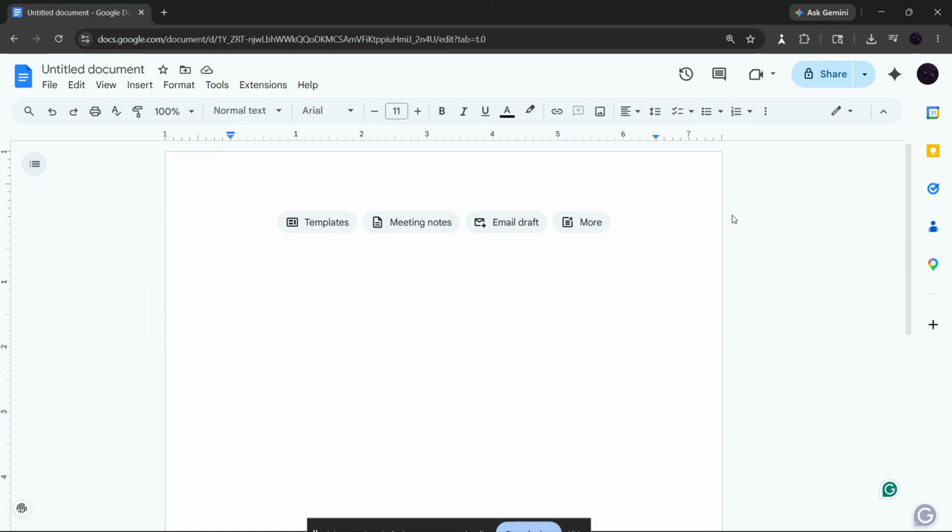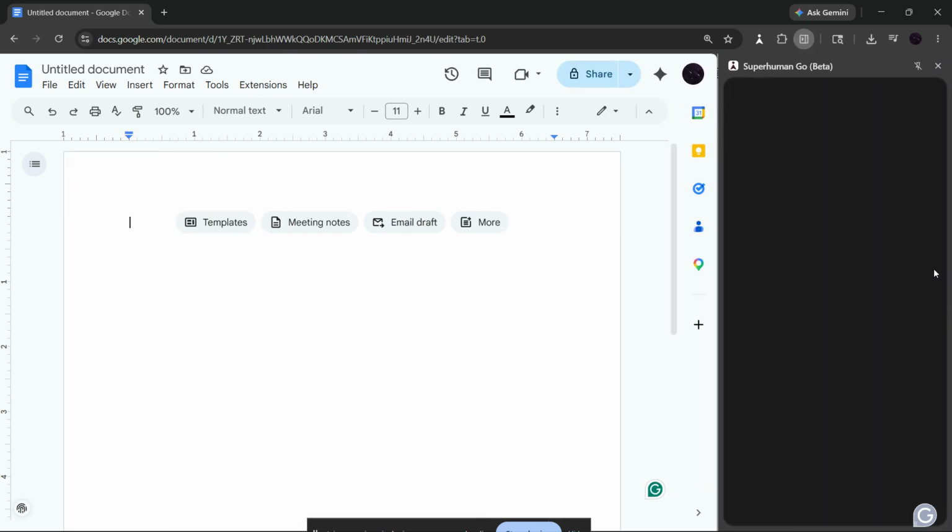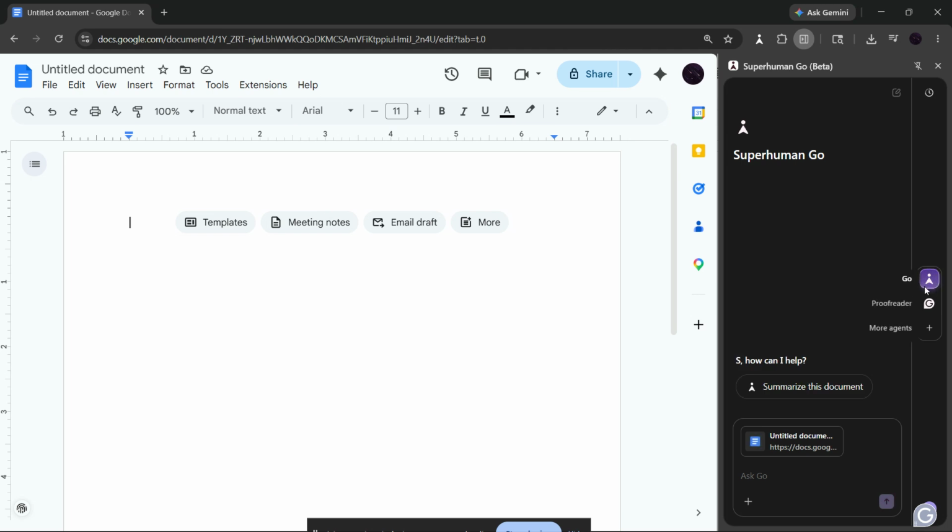First, open a document in Grammarly Docs. Once your document is ready, look to your sidebar and launch the Purple Go agent. This is where Grammarly's AI writing help becomes really useful because you can guide it with a clear prompt instead of trying to write everything manually.